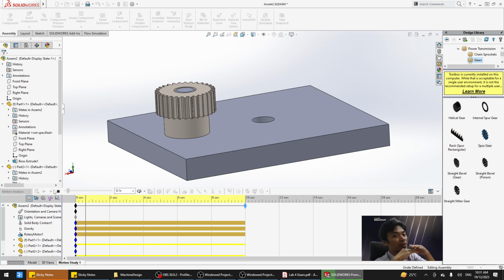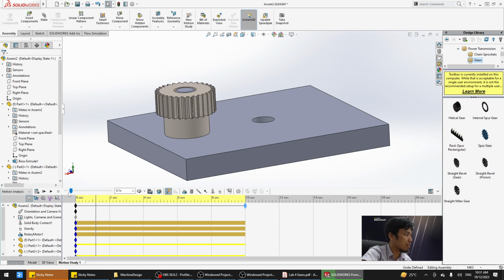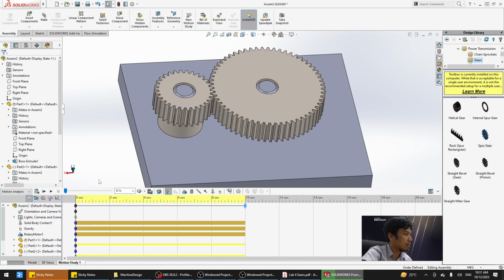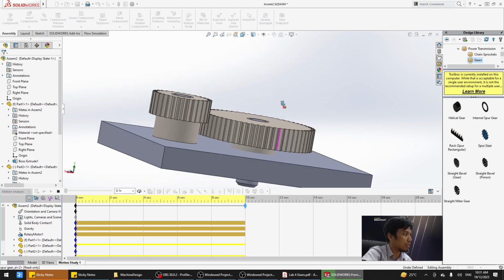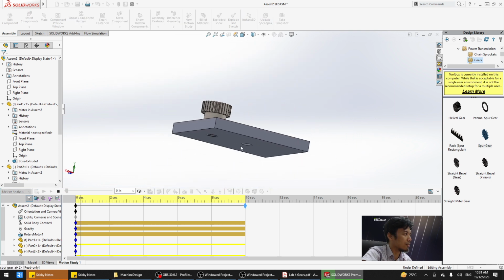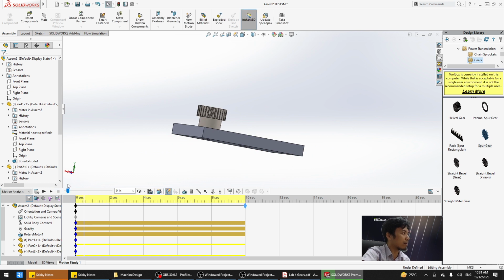It means I didn't mate it properly. It falls according to gravity. It falls. I replay again. Play it. You can see it falls. It falls. So how to correct that mistake?